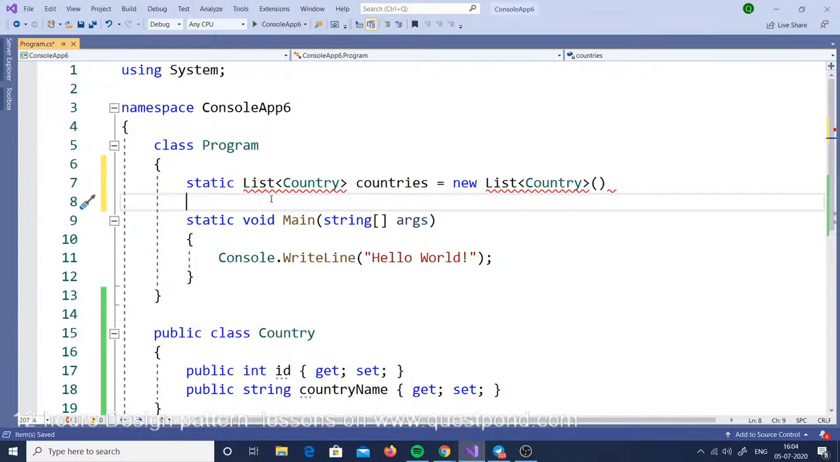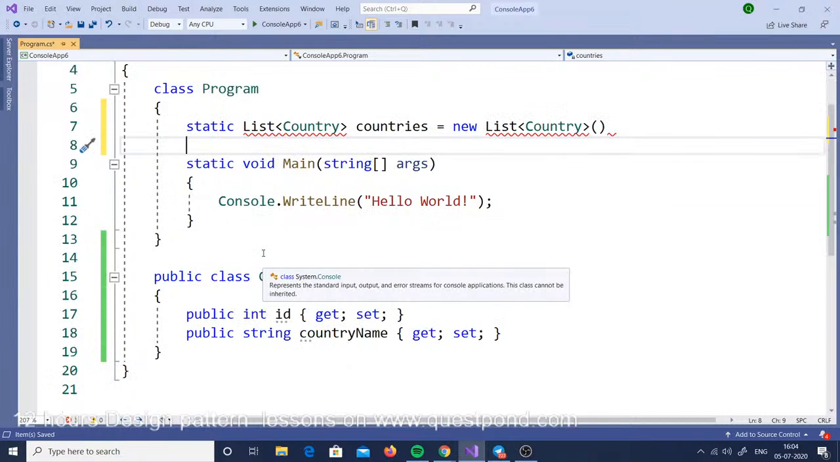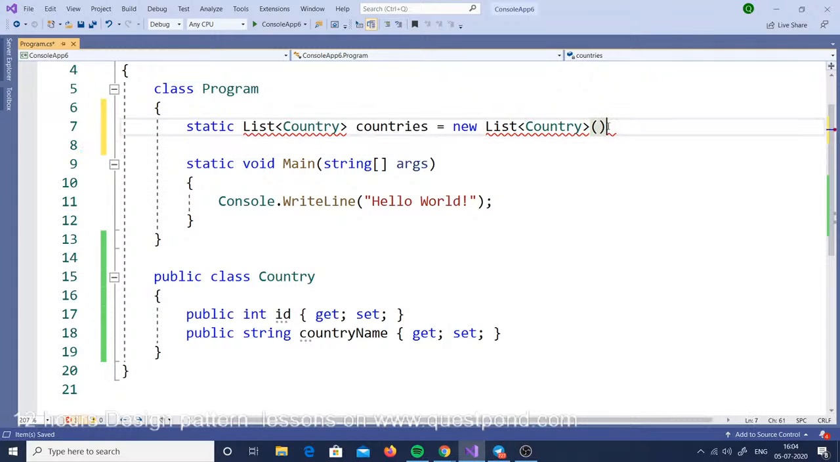Country, what is that out there? Okay, the semicolon. List, okay, the list is generics. We need generics out here, so fine, generics, right?